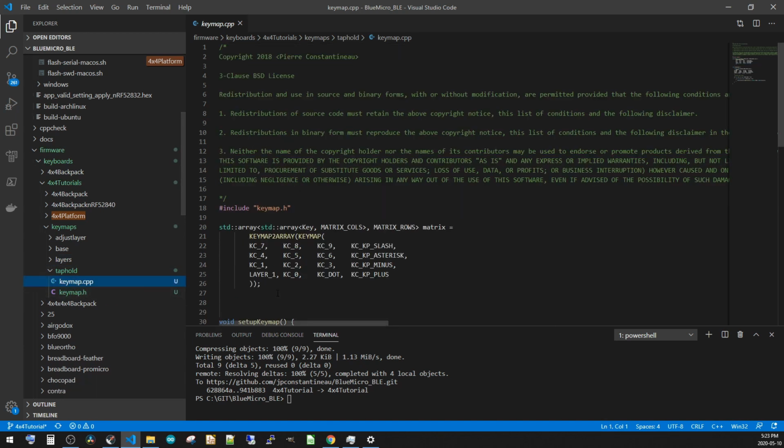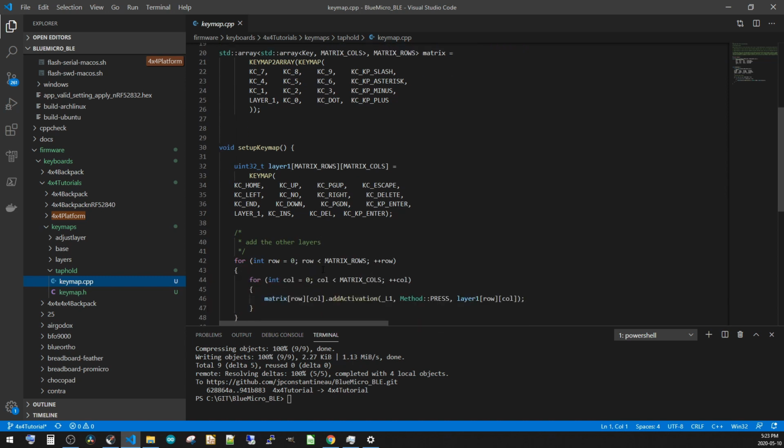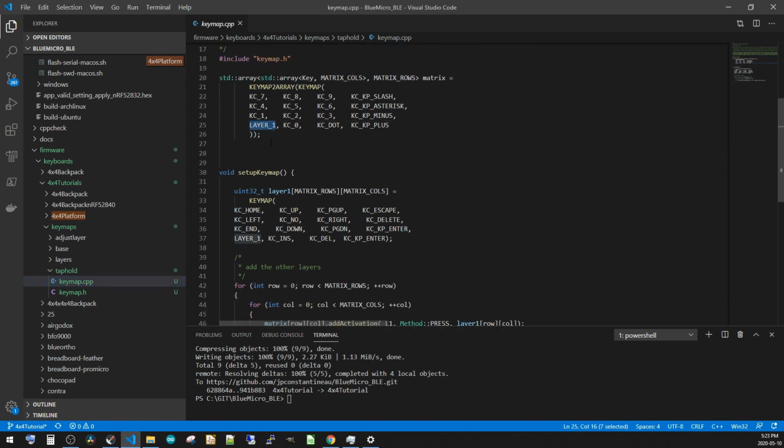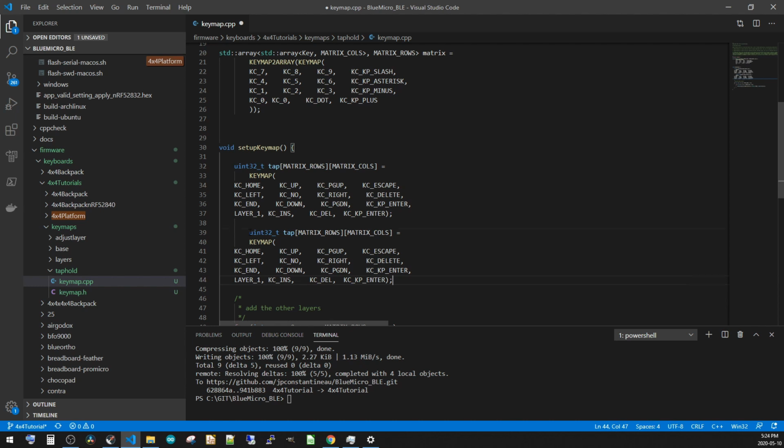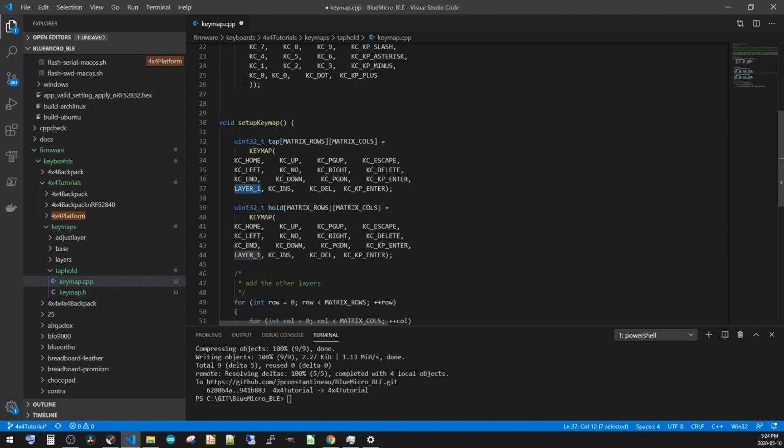So in here, we're going to want to set up tap and hold. What I'm going to do is remove the layer functionality here, KC0. But I'm going to change a specific function here. For all the taps, I'm going to create a specific mapping here. And then for all the holds, I'm going to create another mapping here. And I'm just going to remove my layer here.